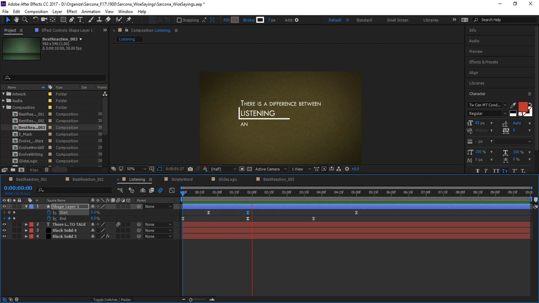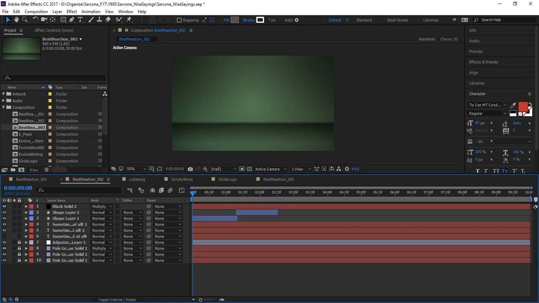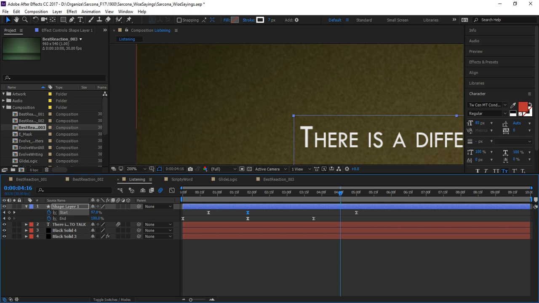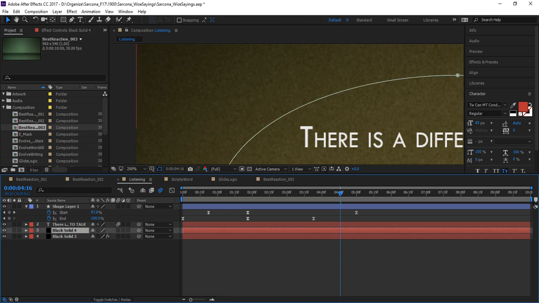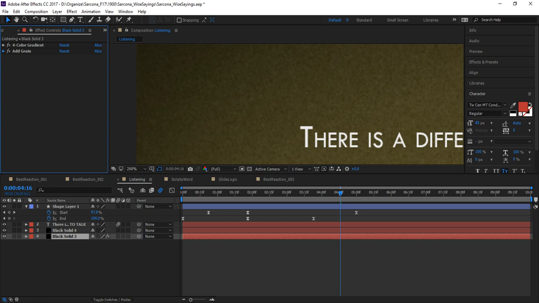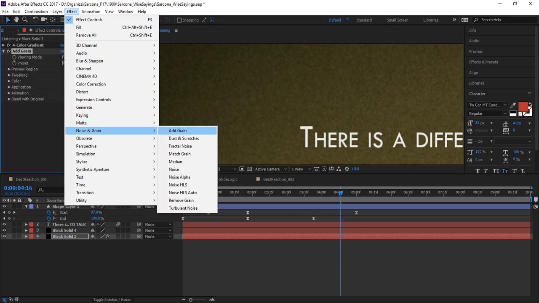Okay, so nothing crazy different here. You'll also notice that I have a little bit of a texture on the background of this. Here it's a more subtle texture, but it's still there. On this one, I used a new solid. Right there, effects controls, and I used a controller called add grain. So under effects, noise, and grain, I did add grain.